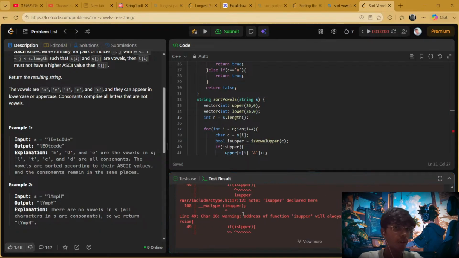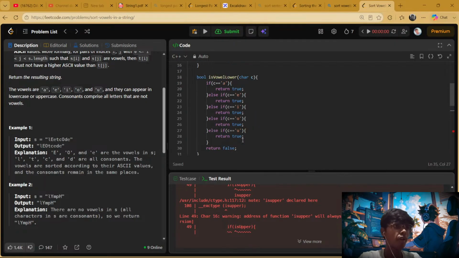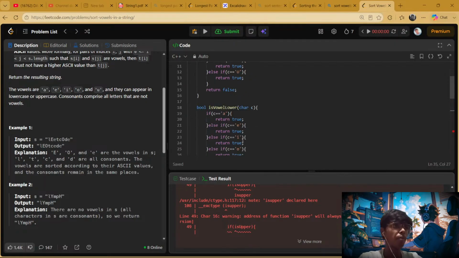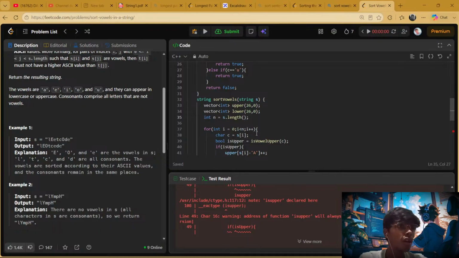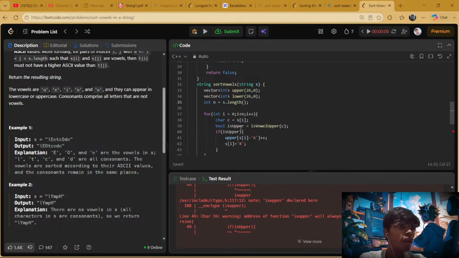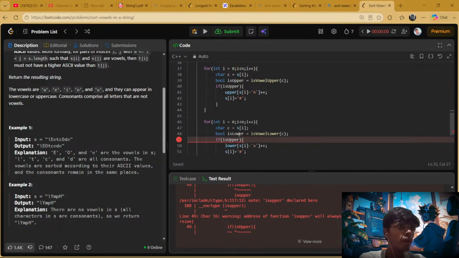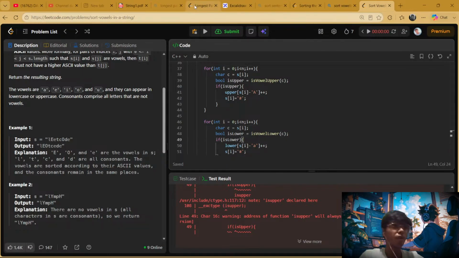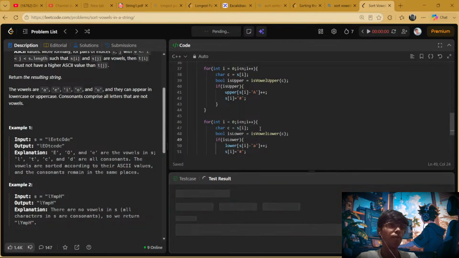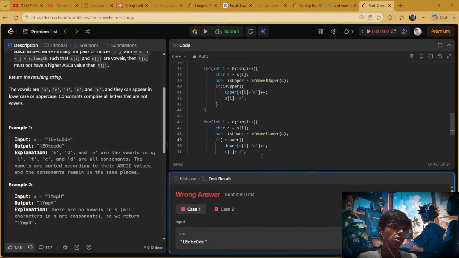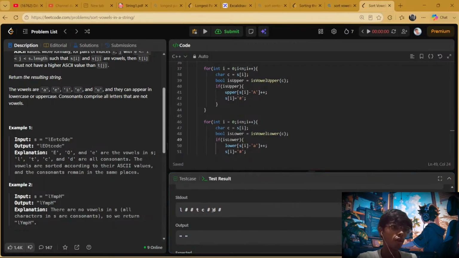Is upper. Is upper. अब क्या है? Is upper में क्या है? Pool is upper. Basically, this is lower. और lower ऐसा ही बनाया था वो ठीक है. What the wrong answer? But this is what I've created so far.